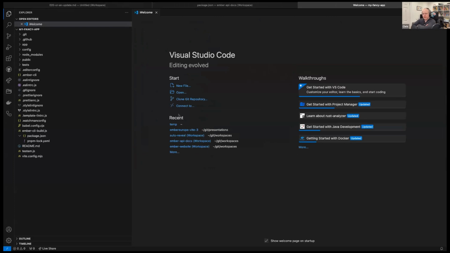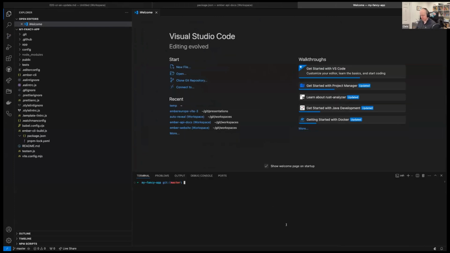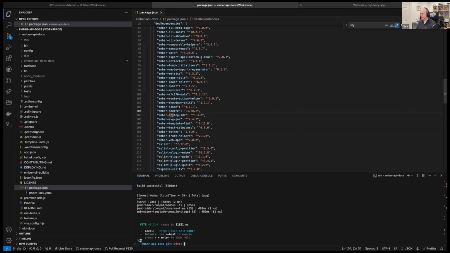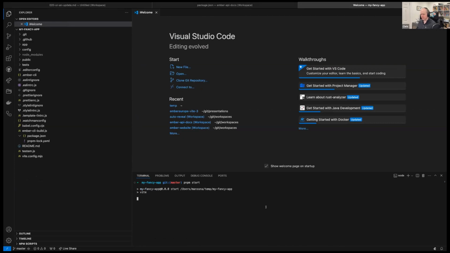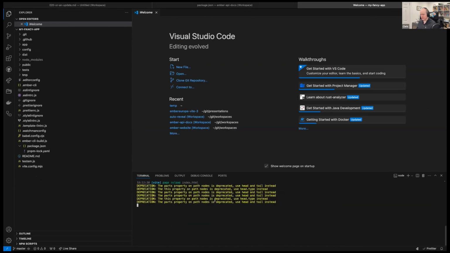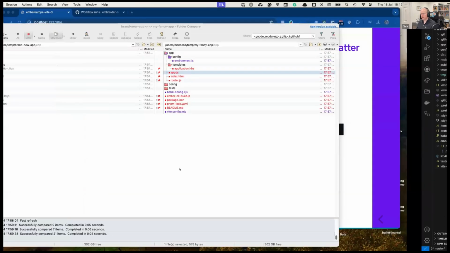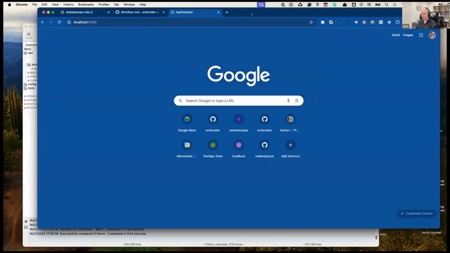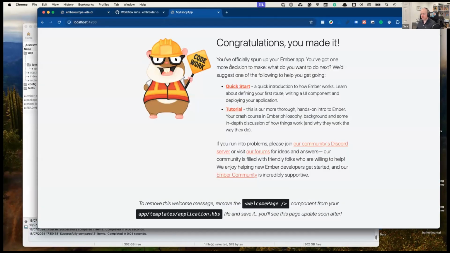So this is what a brand newly generated Ember app with Vite looks like. And we can just go npm start. In fact, I need to stop this one for that to work. npm start. And it does a bunch of stuff. It does an Ember pre-build. And then it generates an Ember app for us. Localhost 4200, and it works.